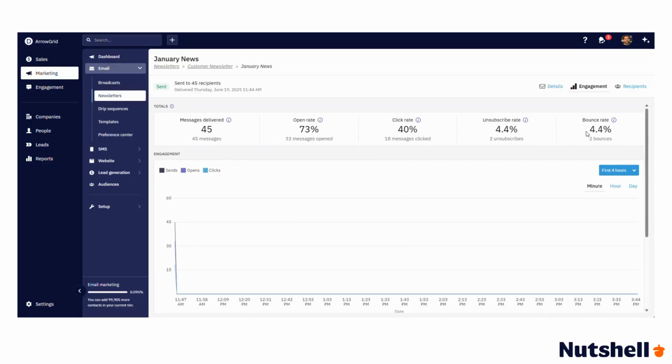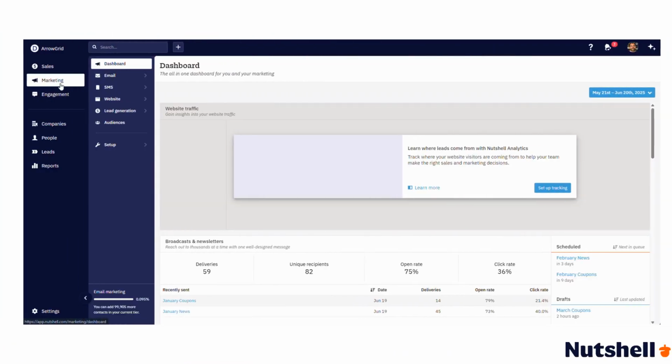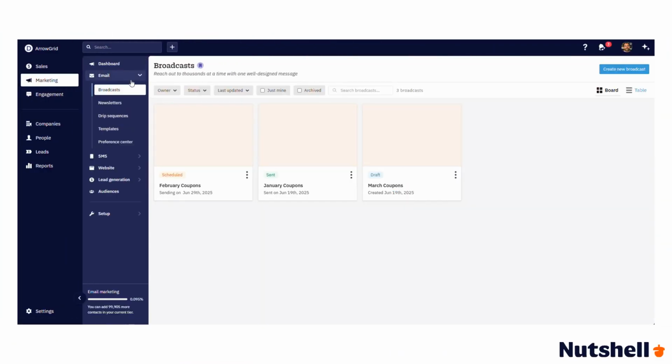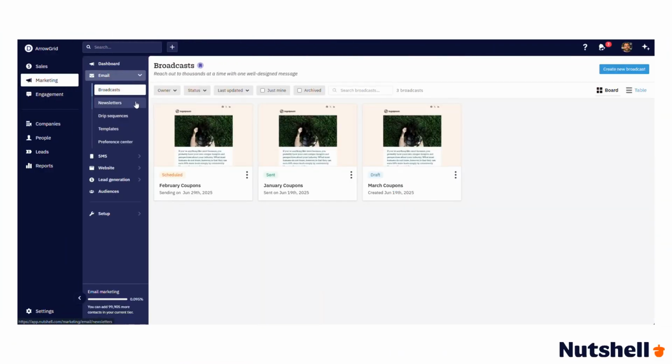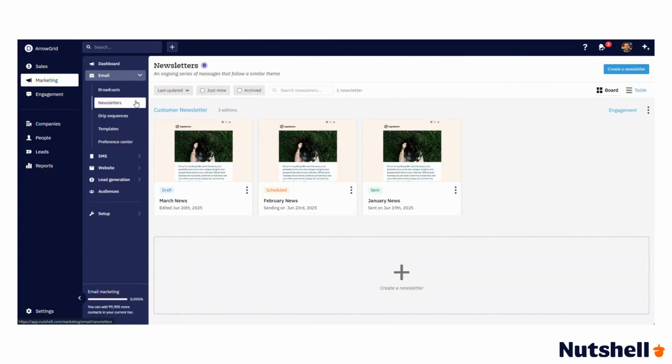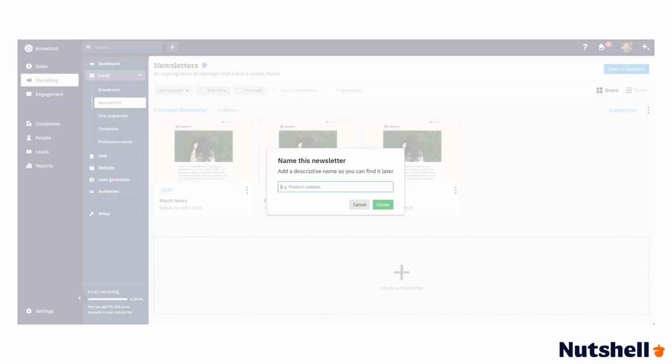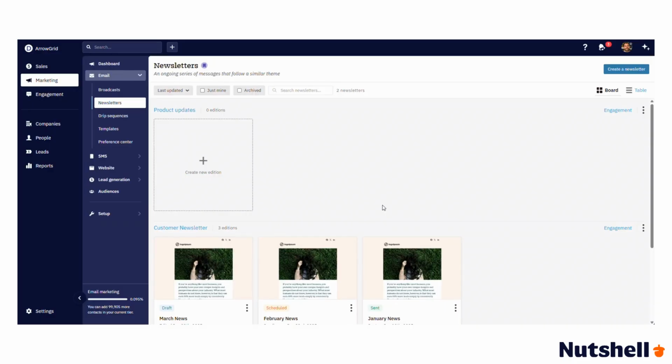its performance. To begin, head to the Marketing tab in the Nutshell app, and then click Email from the drop-down menu and select Newsletters. On this page, click the Create a Newsletter button, which you can find in the top right corner or at the bottom of the page. First, you'll fill out the name for your overall newsletter series, then click Create New Edition to start your first message.